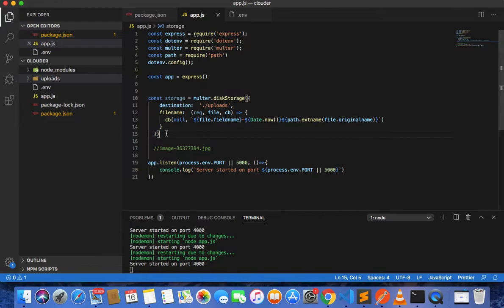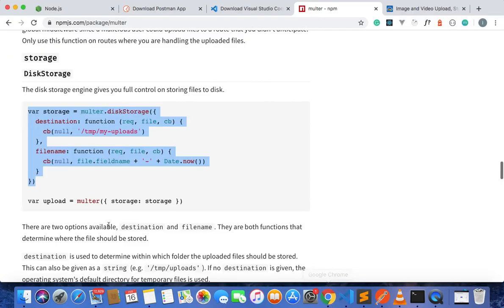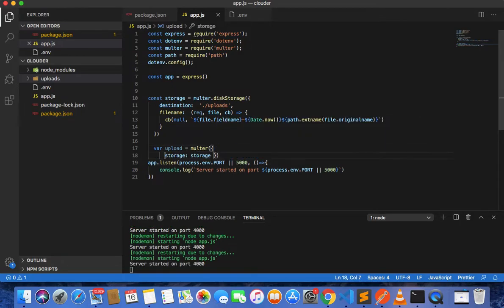Now, the next thing is to create the upload. I can take this off. Is to do the upload. If you check the Multer documentation, the next thing will be to create the upload. So let's just use that. I'd like to break this into several lines. Okay.